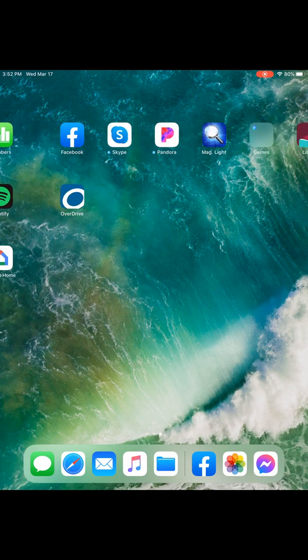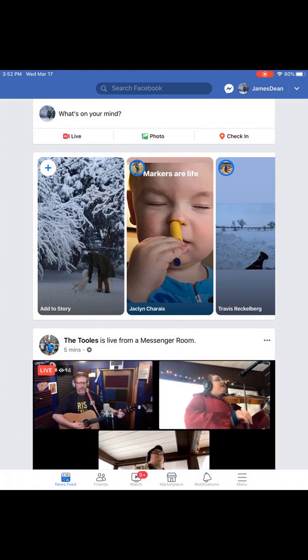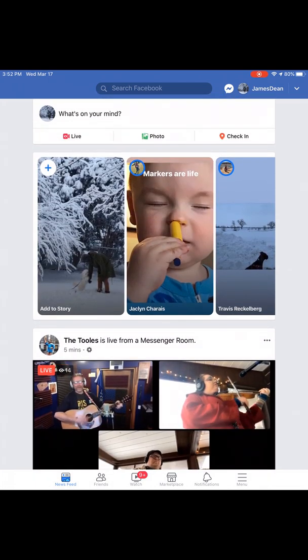Ours is over here. I can click on Facebook, and then this is what you see. It'll look a little bit different if you're on an Android device or on a computer, but it's basically the same. This is your news feed and all your friends in the middle here. So to find the Thompson Center, up at the top it says search Facebook. You just touch there once.